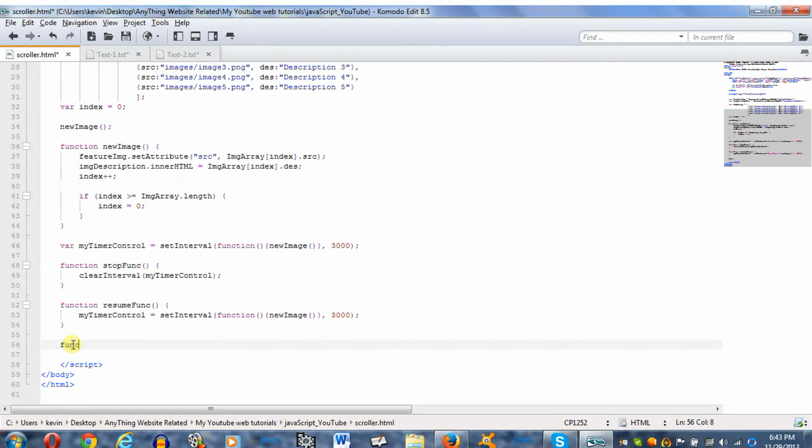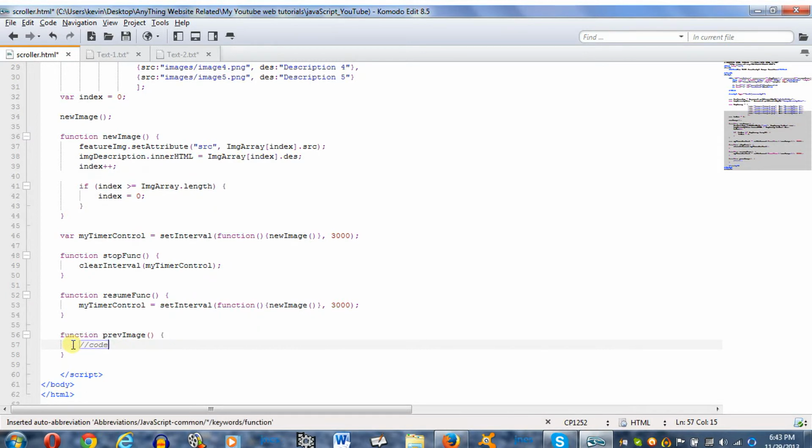Function, we'll call this, I don't know, prev image, standing for previous image, I guess. And we've got to put some stuff in here. First thing you want to do is decrement your index. So index minus minus, just like that. Because last time we were increasing it. Now we want to decrease it because we want it to go back every time. So that's how you would do that.